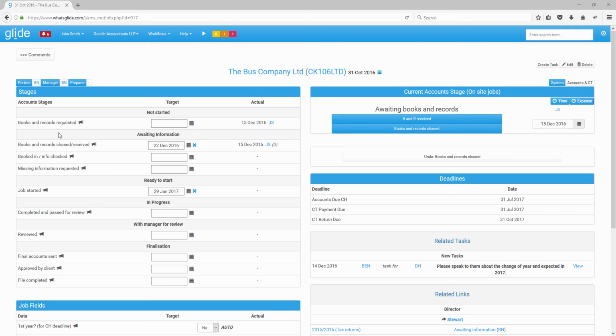Okay, coming over to the left here, we have the list of stages. So for example, this current stage 1 is awaiting books and records. That's the description of the stage. And each stage has what we call a milestone text. It's the description of what happens when you complete this stage. So the equivalent milestone text here is books and records chased or received.